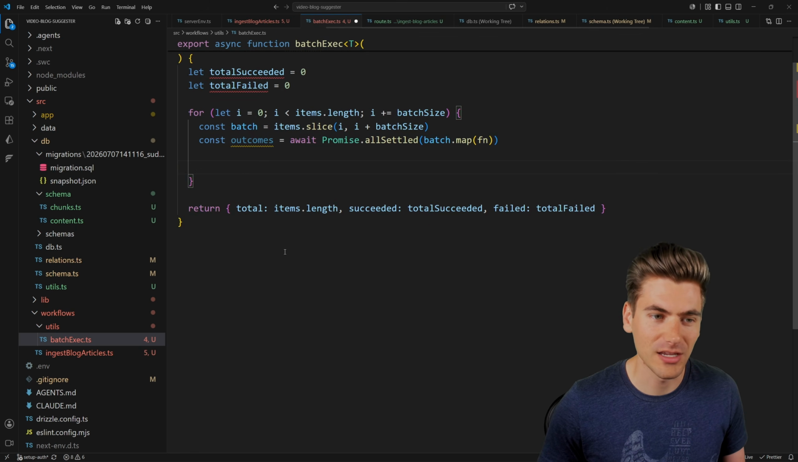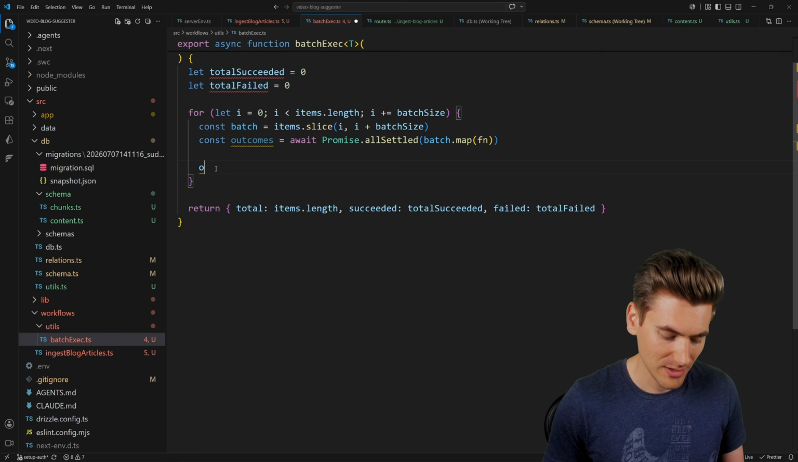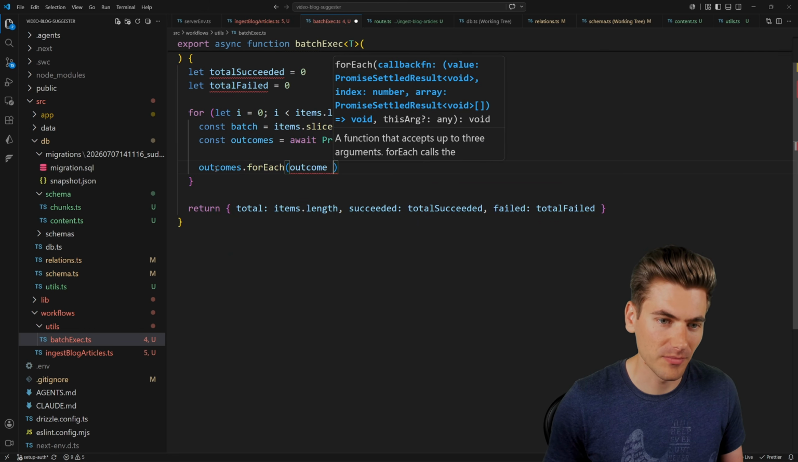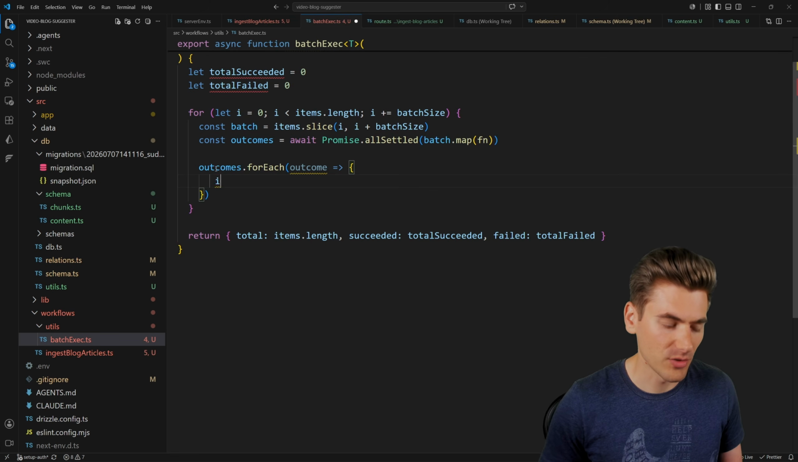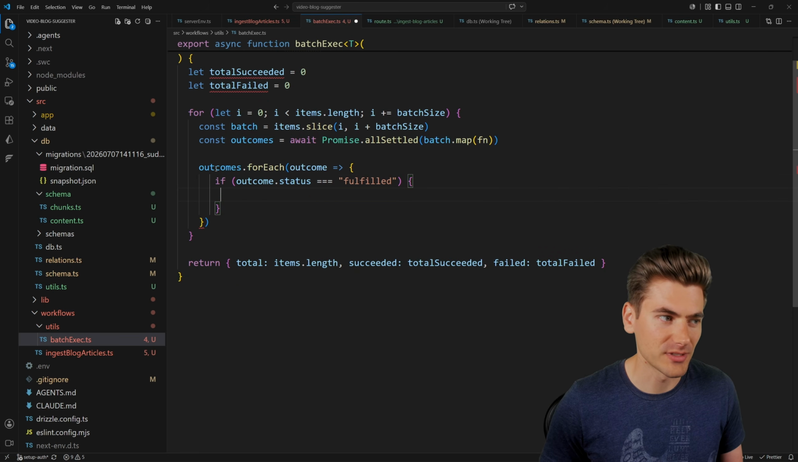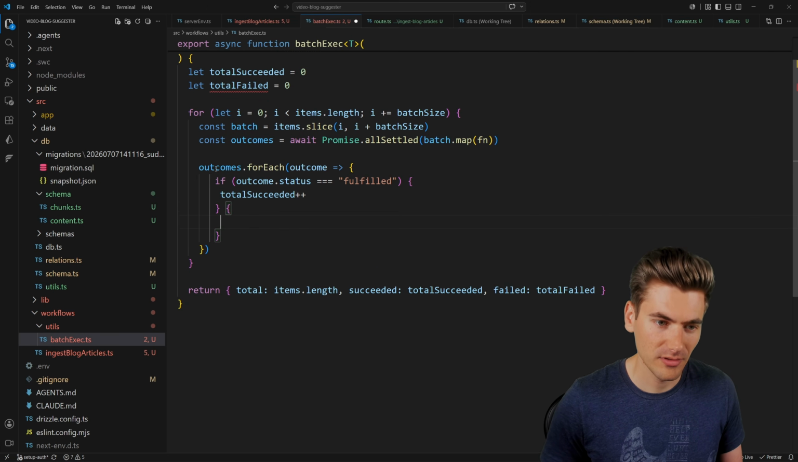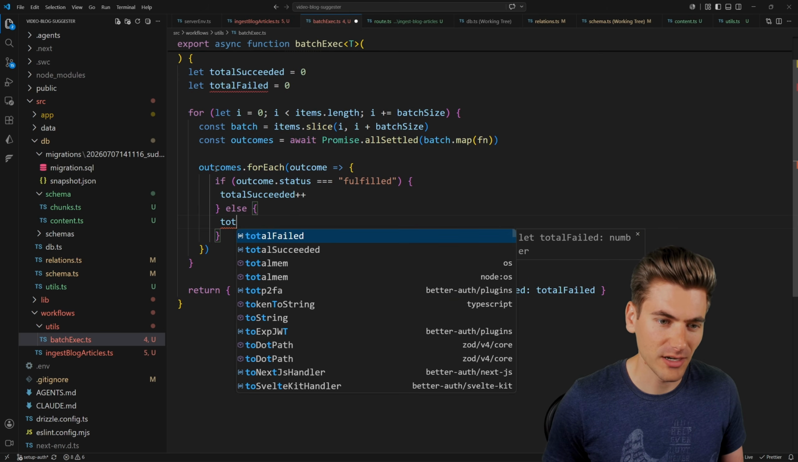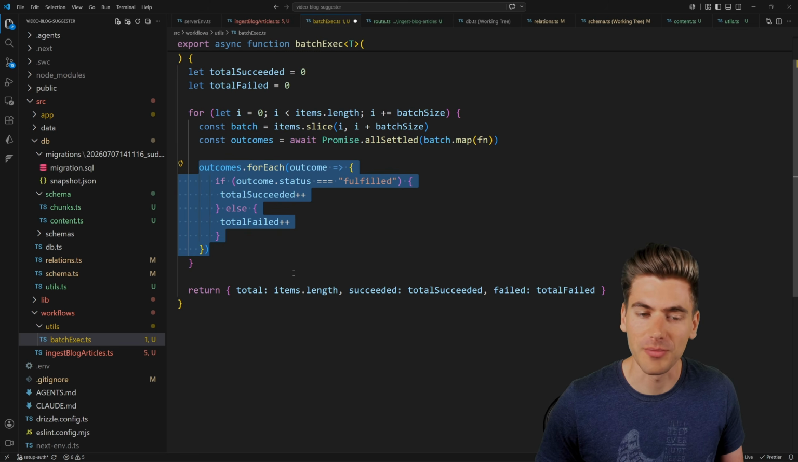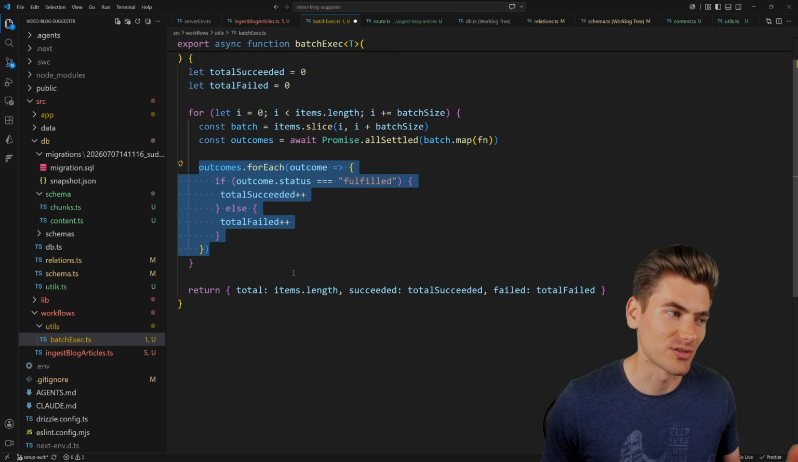So all of this code inside of here, we can essentially completely get rid of it. And I want to just loop through my outcomes. So for each outcome, I want to run the code inside of here. And if our outcome.status is equal to fulfilled, well, that means it was successful. So we can take our total succeeded, add 1 to it. Otherwise, what we can do is we can take our total failed and we can add 1 to that instead. This is just going to properly make sure we keep track of our failures and our successes.